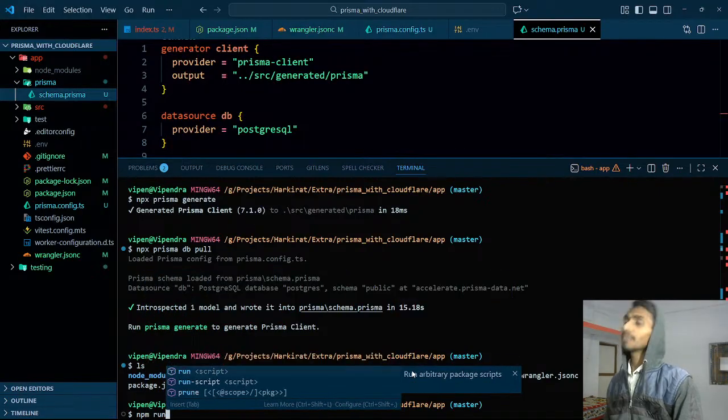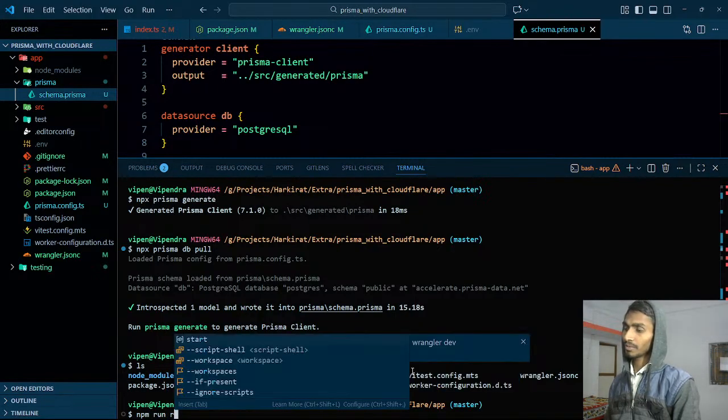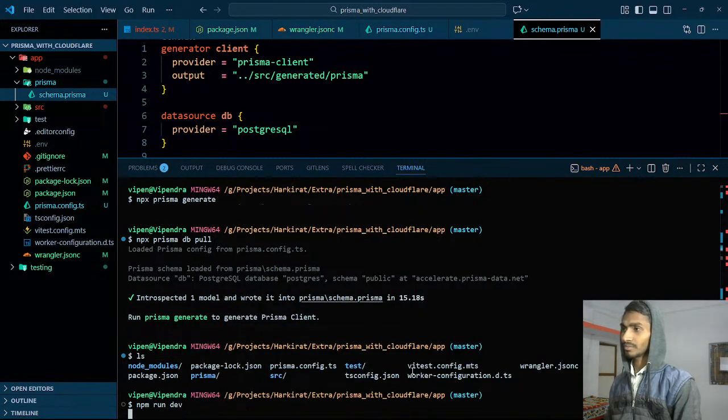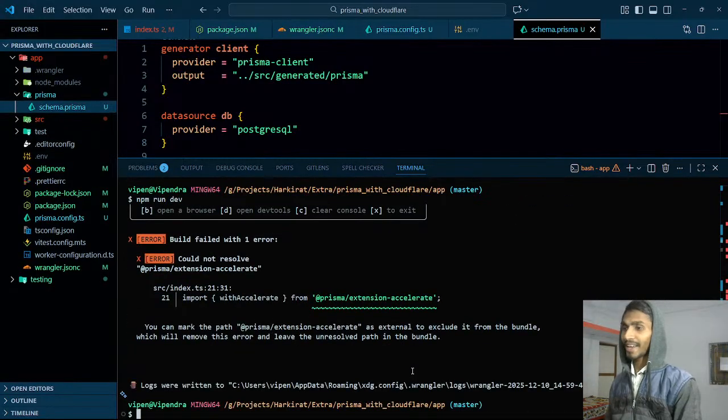npm, what is the next step? I have done this much. npm run dev, I think this is the only thing that's remaining. And congratulations, Accelerate. npm install @prisma/extension-accelerate.